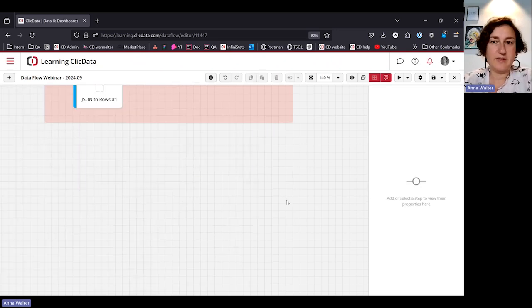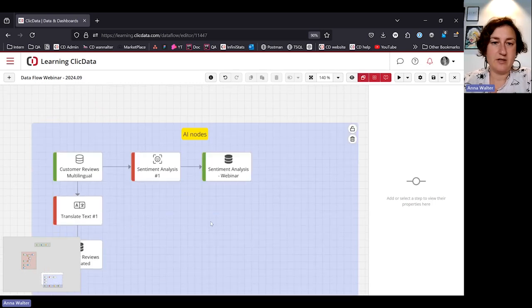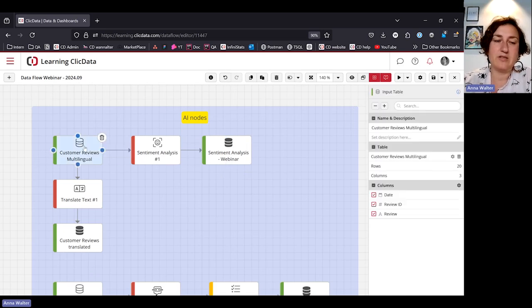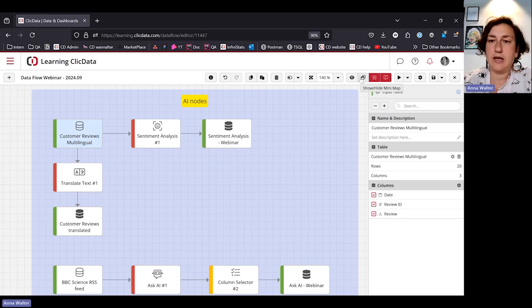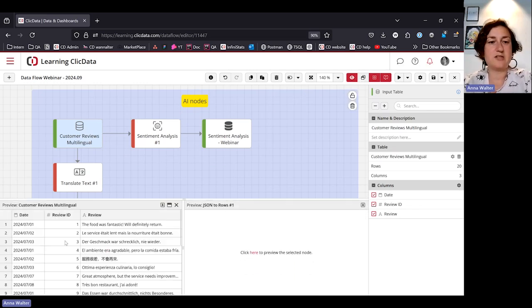All right, next up is the AI nodes. So AI nodes are using a service and the Open Azure API service to analyze data. In this example here, I'm going to talk about sentiment analysis. I have some reviews here in different languages, some of which I don't master at all. And I want to extract the sentiment of those.